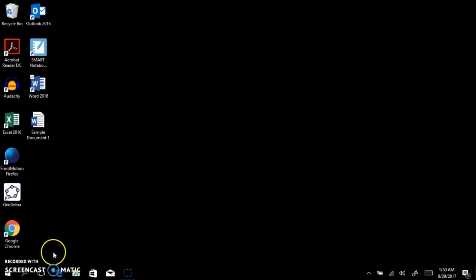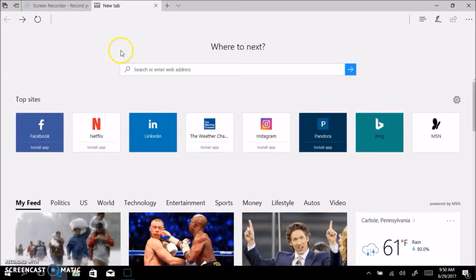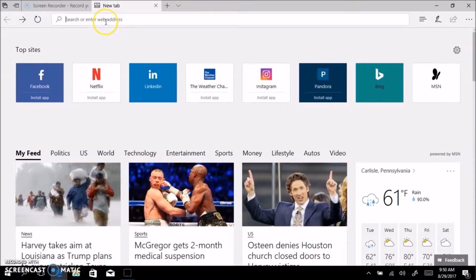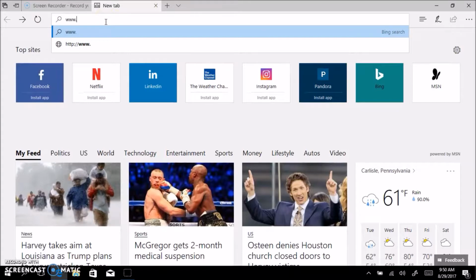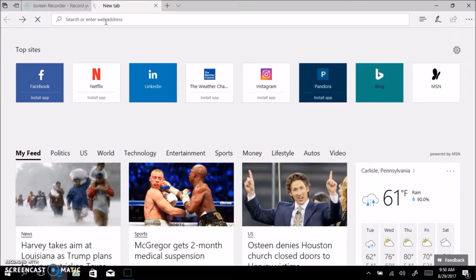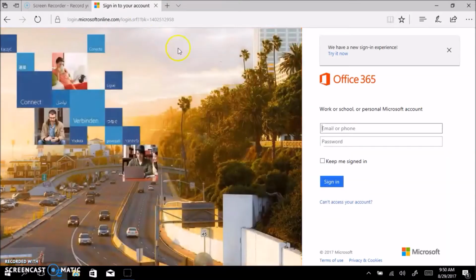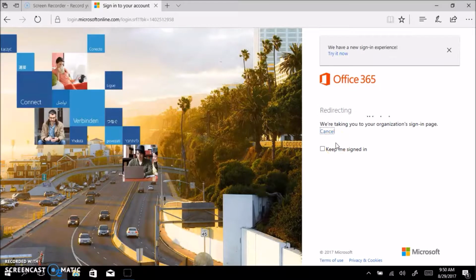The first step in syncing your OneDrive is logging into Office 365. To log into Office 365, go to www.carlisleschools.org/365. Enter your student email address, which is simply your username at carlislestudents.org.